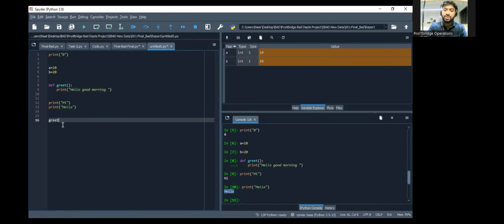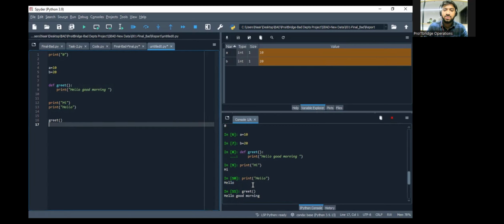How do we call a function? Just take the function name, whatever we have. This is the function name which we have given, right? Yes, that's it. That's how we call the function. Give the function name and just execute it.